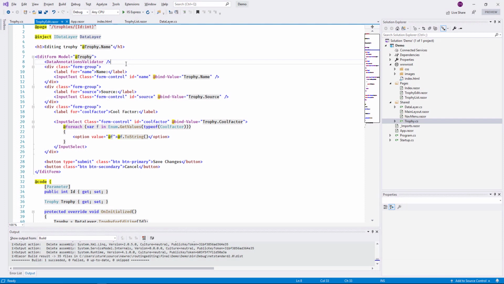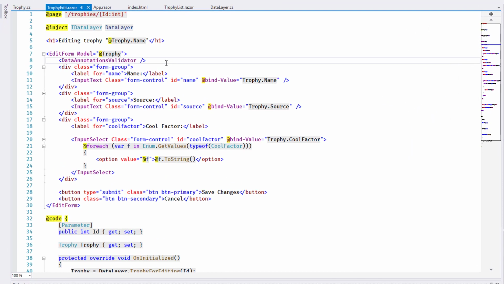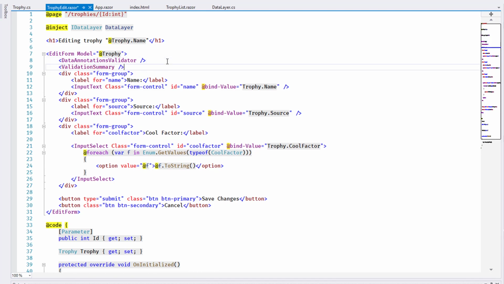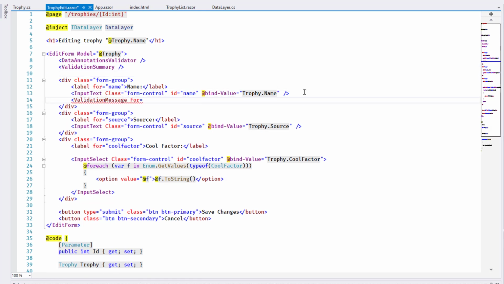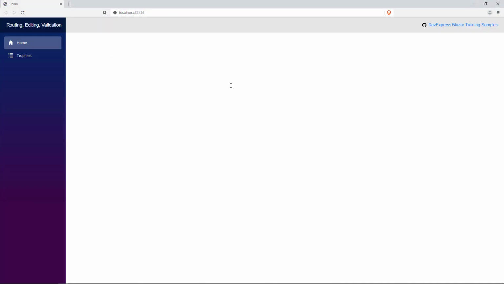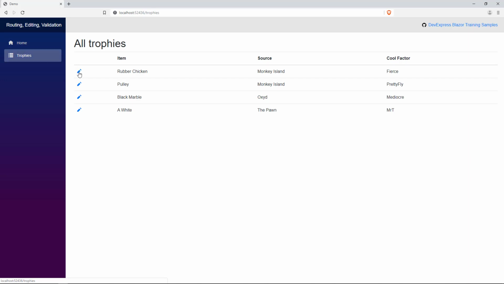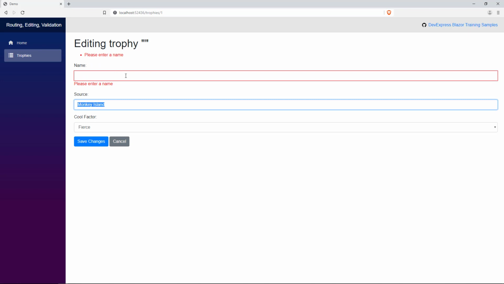2 additional components are included to indicate validation status globally or per field. In reality, I would just use one of the approaches at a time, but for the demo, I'll activate them both. First, I add a validation summary to the edit form. Then, I add a validation message for the name field specifically. At runtime, you can see that the validation error message is now shown in both places.